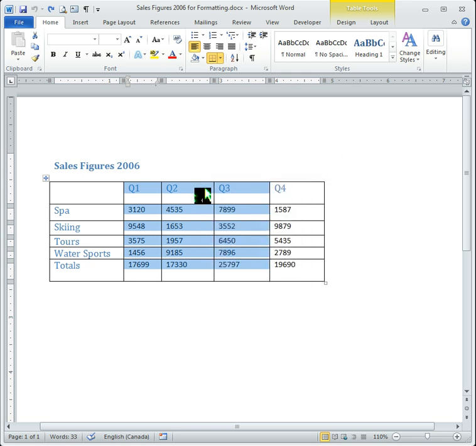column. To select a single cell, move your cursor to the left border of the cell until your cursor turns into a solid black arrow pointing to the northeast, and that allows you to select just a cell, or click and hold and drag and select more than one cell at a time.